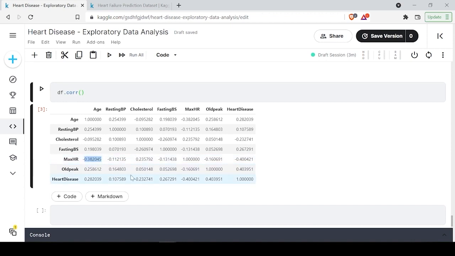From here you can see we cannot find columns which are having a very positive or very negative correlation. Some of them are having correlation, like 0.40, minus 0.40, between heart disease and maximum heart rate, but it is not a strong correlation. From here we can find the correlation between multiple columns. In this data set there is no strong correlation, but in some data sets we can find a very strong correlation.